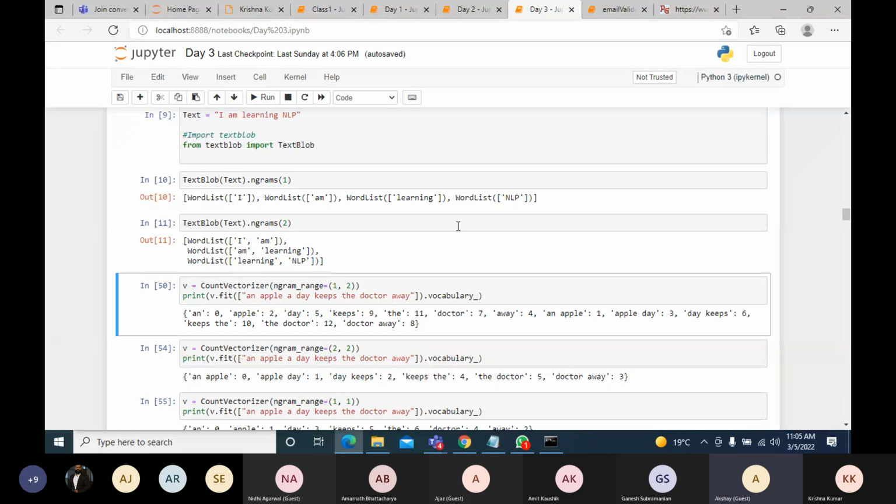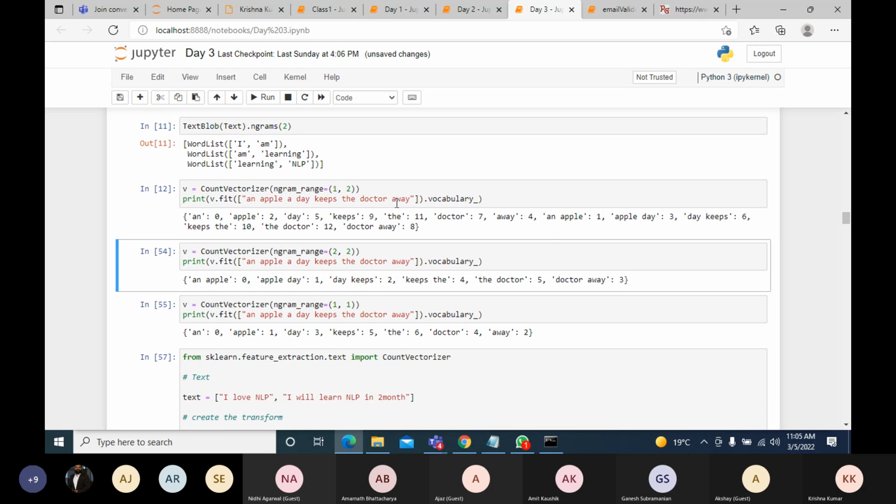Very easy. Similarly, you can directly apply CountVectorizer using these grams. If you want both unigram and bigram, or bigram and trigram together, tell me, what should be my parameter within the range? (1, 2, 3) is for unigram, bigram, and trigram, all three. If I just want bigram and trigram, (2, 3). Clear? Are you clear? Yes, sir.